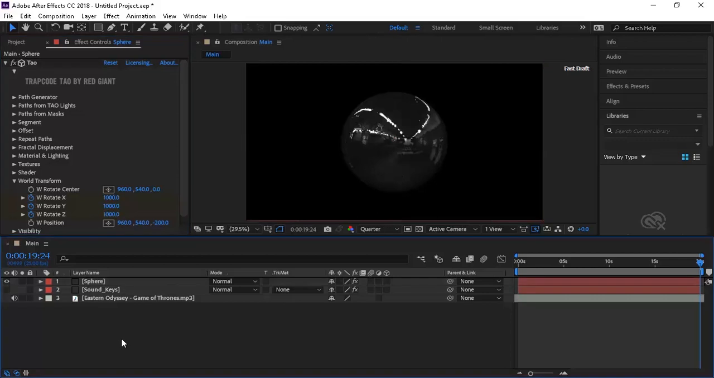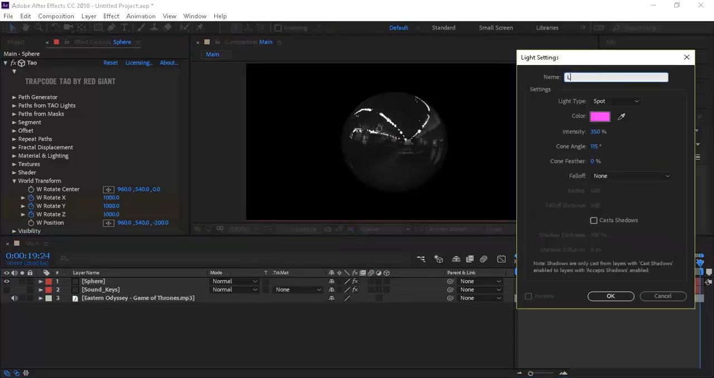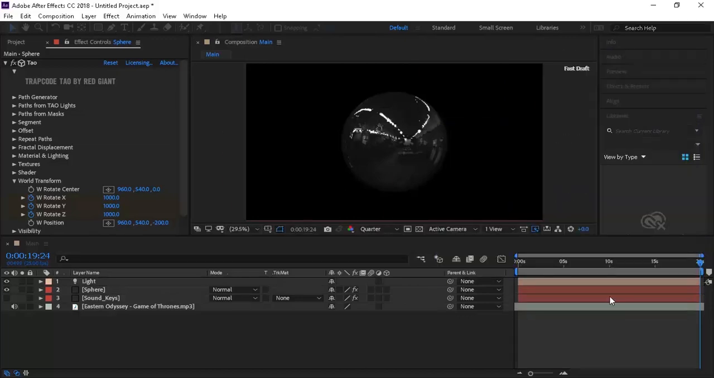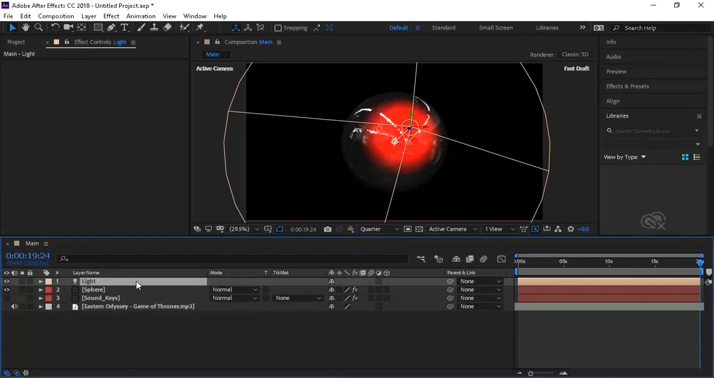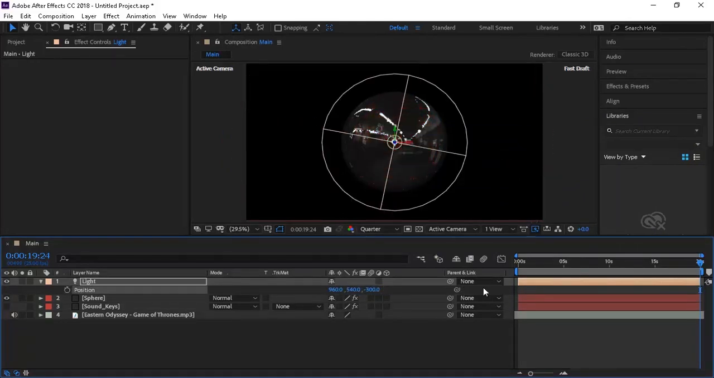Perfect. Now right click on the timeline and add a spotlight to this composition. Rename it to Light. Choose the color as per your need. Intensity is 350 and cone angle is 115 degrees. Click OK. Now press P to open the position and change the X axis to 960, Y axis to 540 and Z axis to minus 1500.